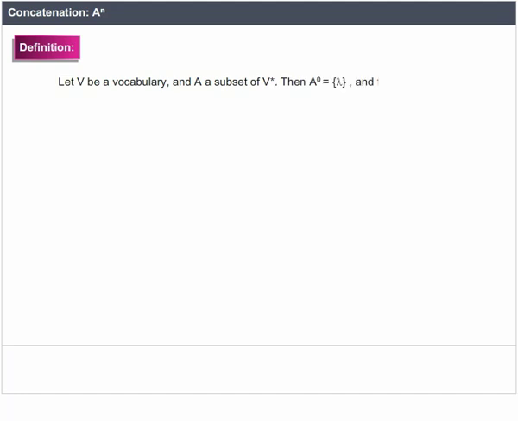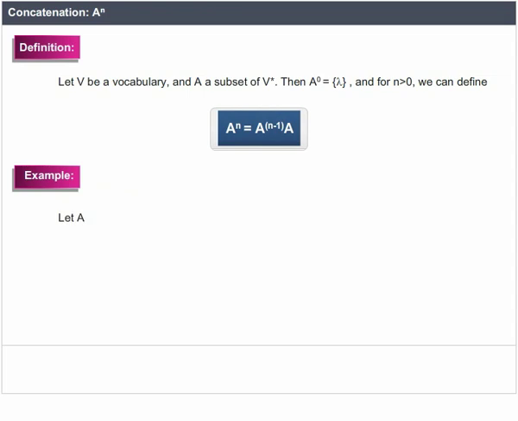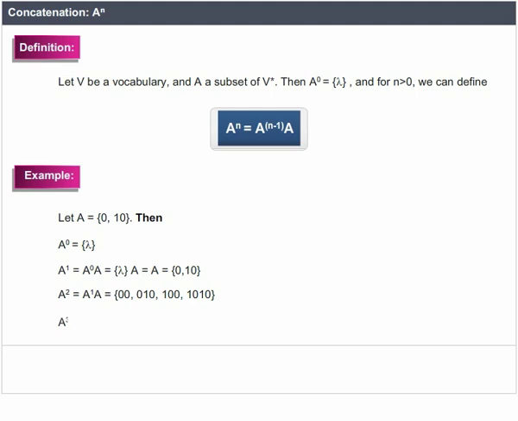Concatenation, A power n. Definition. Let V be a vocabulary and A a subset of V star, then A^0 = lambda, and for n greater than 0, we define A^n = A^(n-1) A. Example: let A = {0, 10}. Then A^0 = lambda, A^1 = A^0 A = lambda A = {0, 10}. A squared = A^1 A = {00, 010, 100, 1010}. A cubed = A^2 A = {000, 0010, 0100, 01010, 1000, 10010, 10100, 101010}.